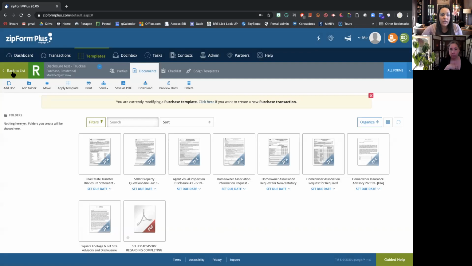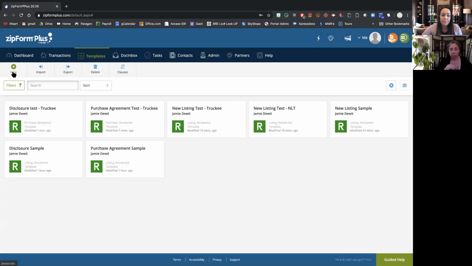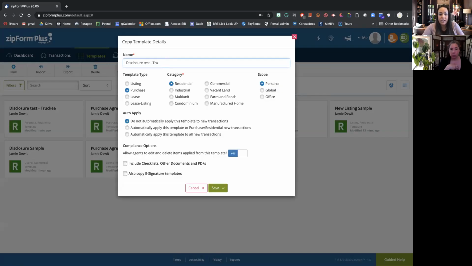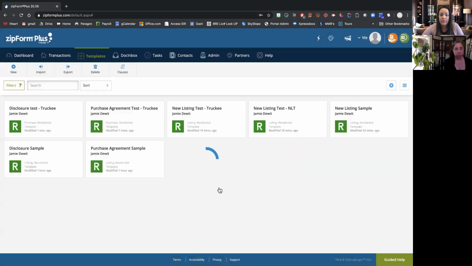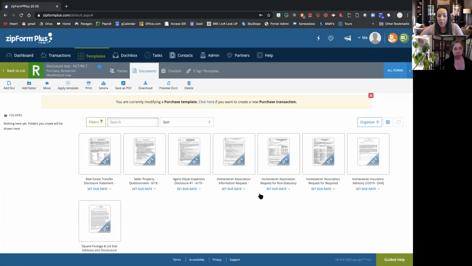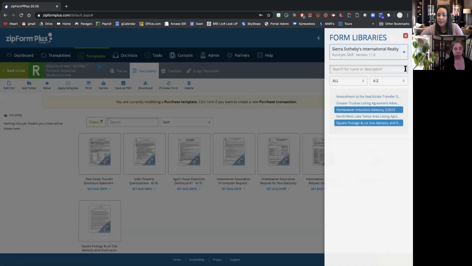Great, so now I'm going to go back to list. I'm going to come over here to the disclosure template that I just created, click on the little arrow down, and hit copy. I'm going to change it to North Lake Tahoe, West Lake Tahoe. Save. Now I'm going to open it to edit it, and come over here and add the BMP forms.